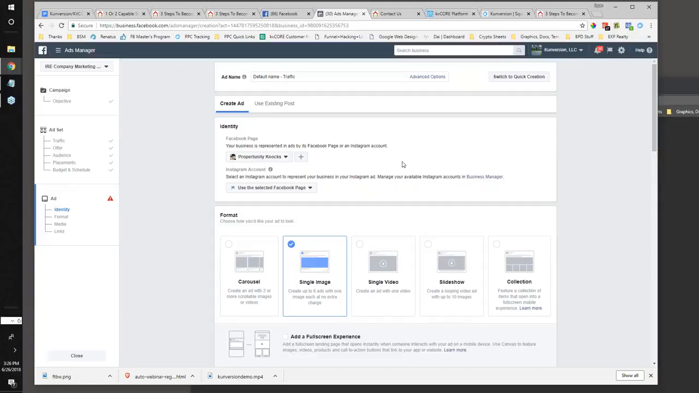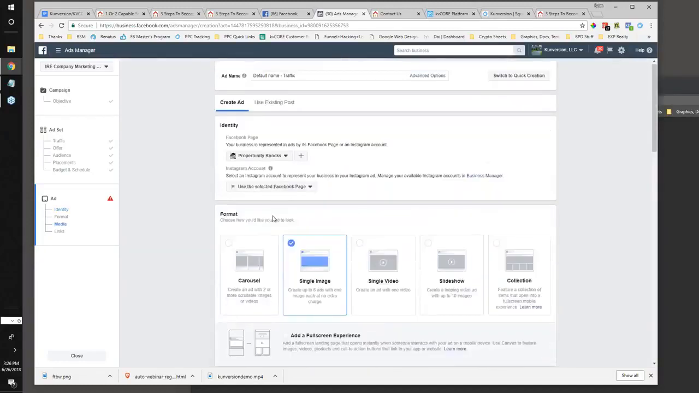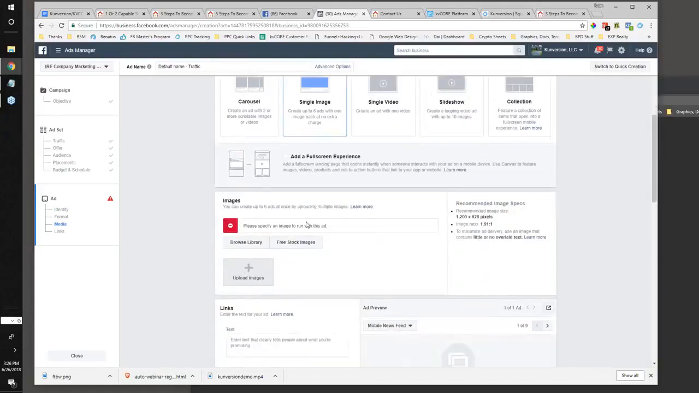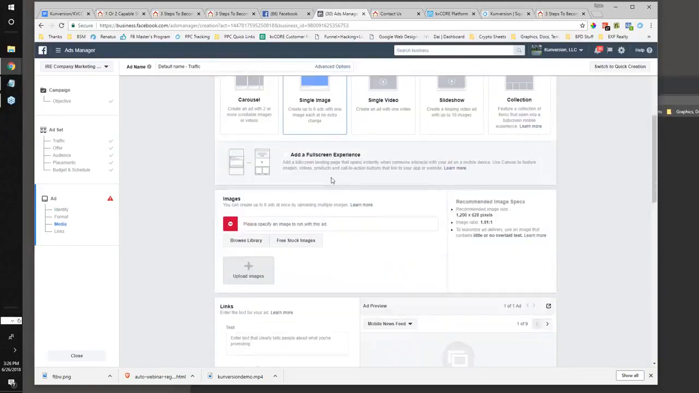If you want to be out there about having your company name in the fan page, fine. If you want to make a generic page like Opportunity Knocks, that's cool as well. So I'm going to run this off that page. And then we'll do a single image ad.